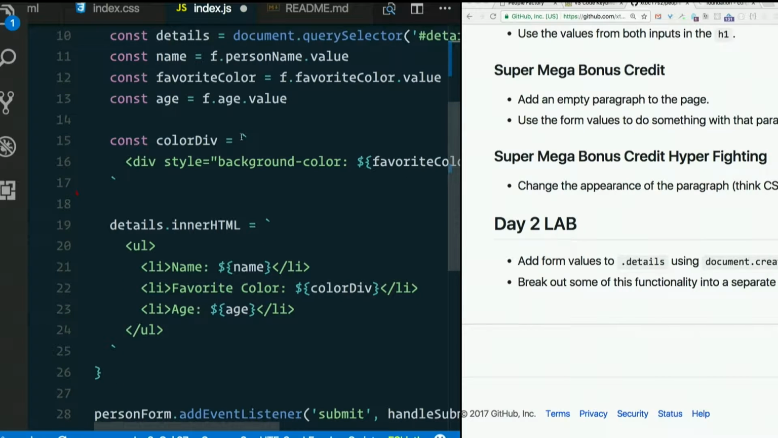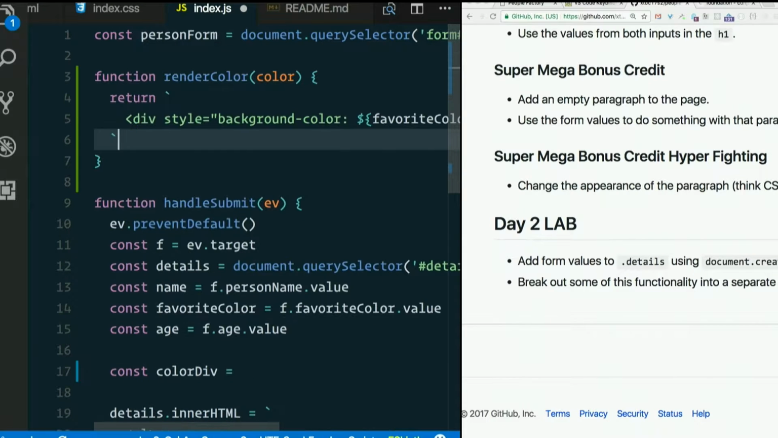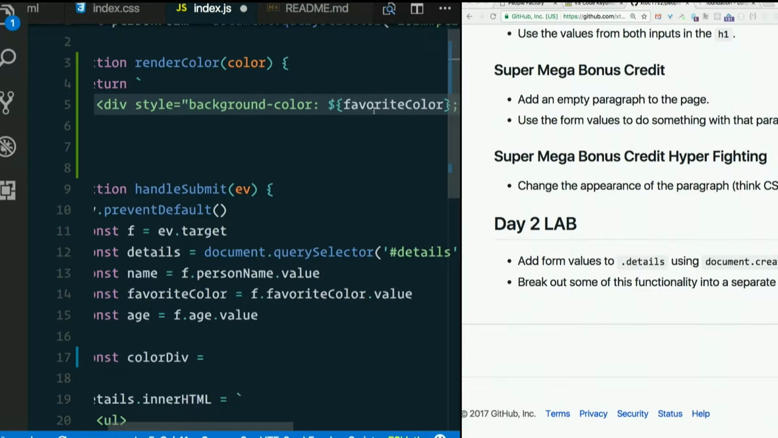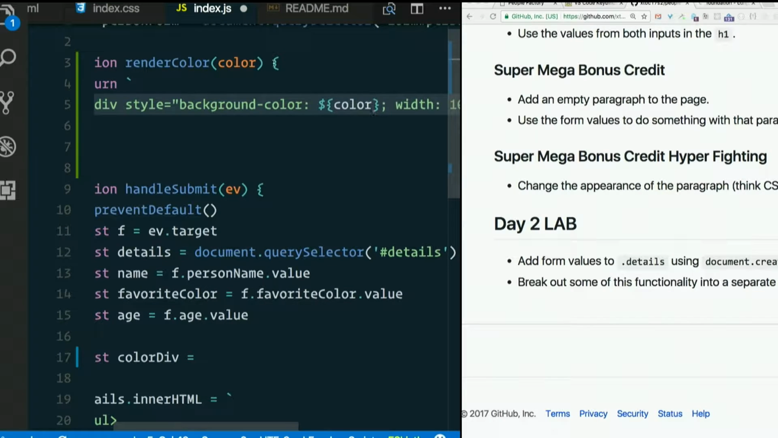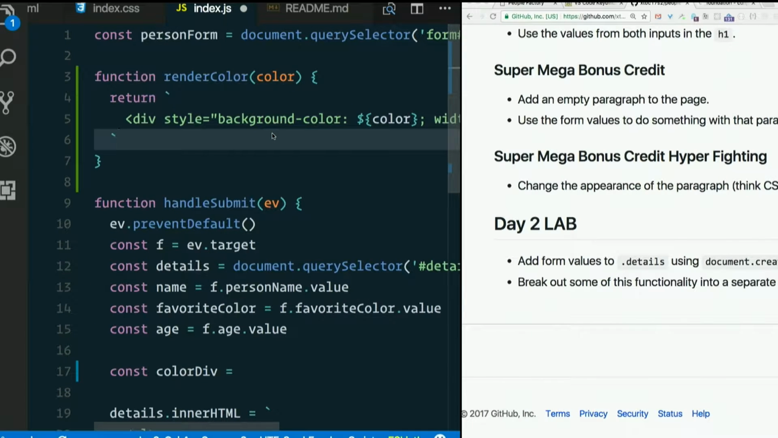And all it would really need to do is return this with my color argument instead of favorite color. That would be the simplest version of this. We can keep improving it. Let's just make it work first.